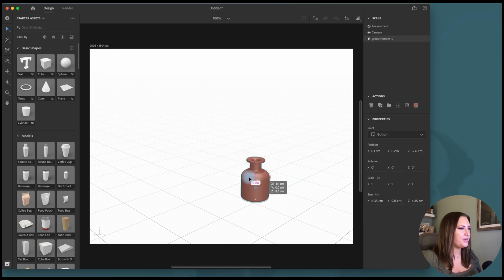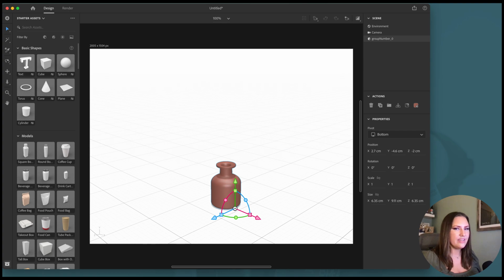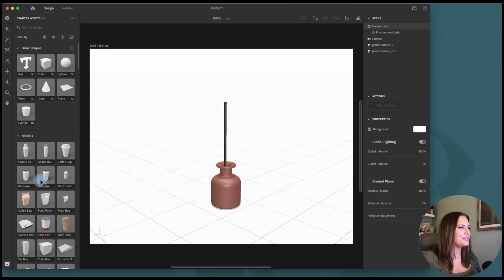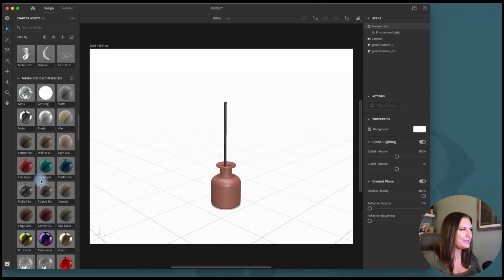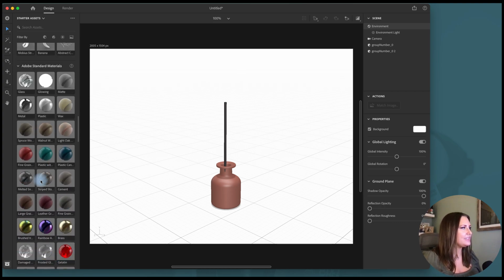You can see that it's brought the color with it. Love that. And I will also bring in the straw. And now I'm just going to place them where I want them to go. Here we go. I think it would be helpful if I added the materials at this point. So what I'll do is scroll down in my standard materials, and I'm going to choose glass. Let's see if glass has the objects that we need.